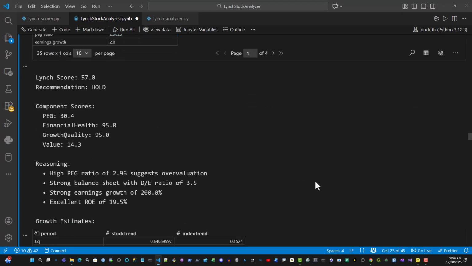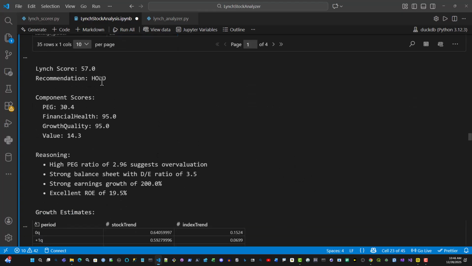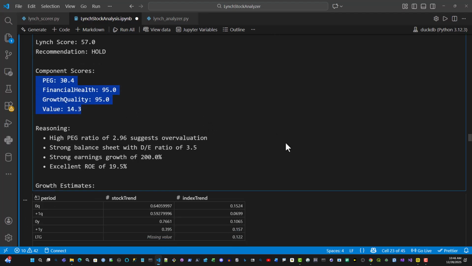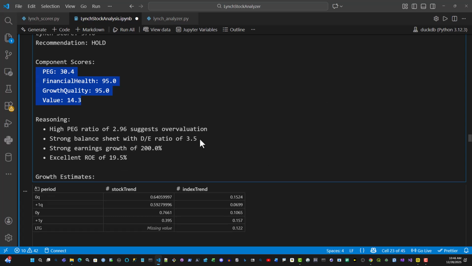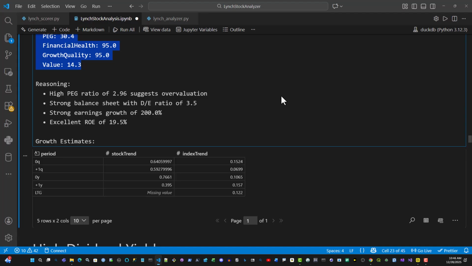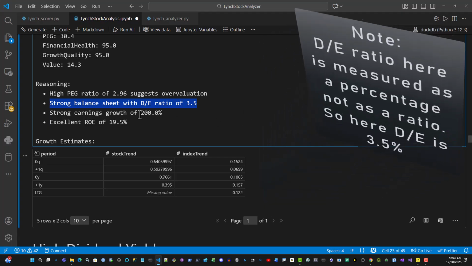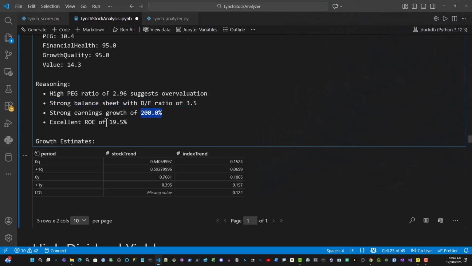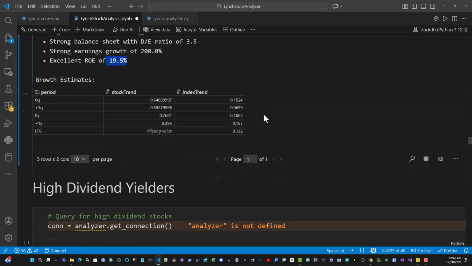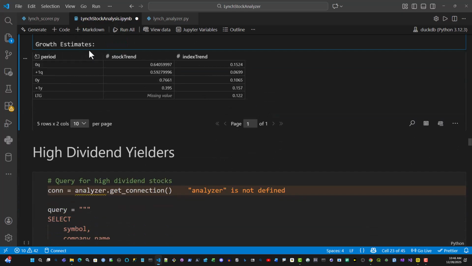I don't know. So you can see it gives you the Lynch score. The recommendation is hold. There's the PEG ratio, financial health, financial quality. So this one ran that for that Palantir stock only. All right, so it tells you the reason why: the high PEG ratio is not good. It did have a strong balance sheet with a debt to equity of only 3.5, strong earnings growth of 200%, and excellent return on equity of 19.5%. So here are the growth estimates.